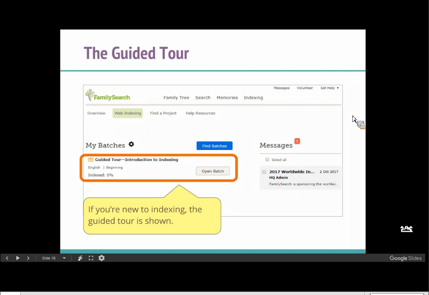So if you're helping people that just say, oh, I don't think I can do this, or I'm not sure I have the confidence to do this, have them take the guided tour, and I am sure that that will increase their confidence, and it will give them a good overview of how to do indexing.